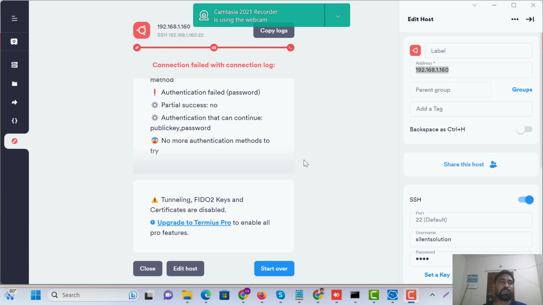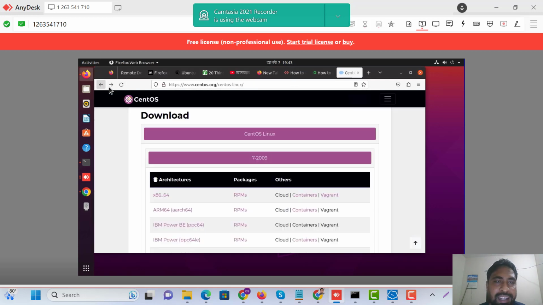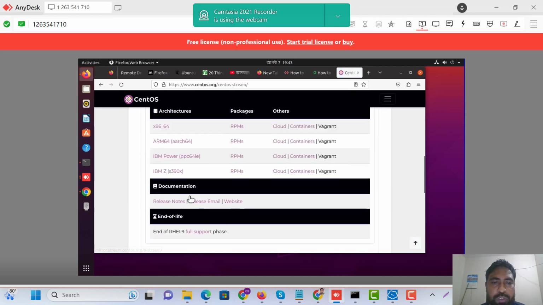Today we are seeing how to do a CentOS installation on KVM in Ubuntu server. Let's go. This is my Ubuntu. Just go to the CentOS site and download CentOS Stream. You can choose your download.